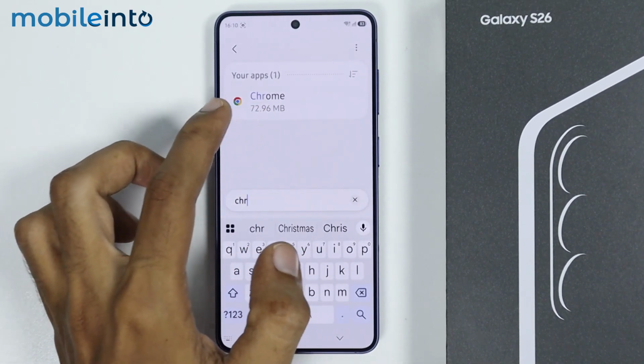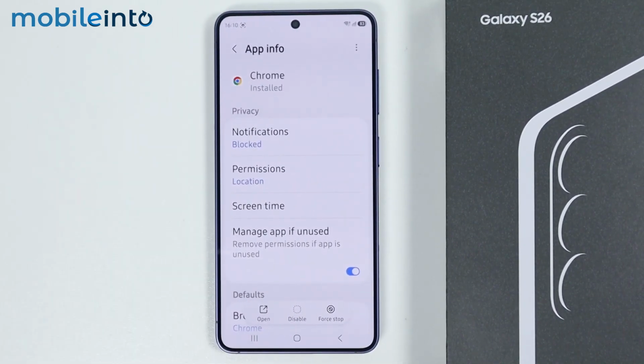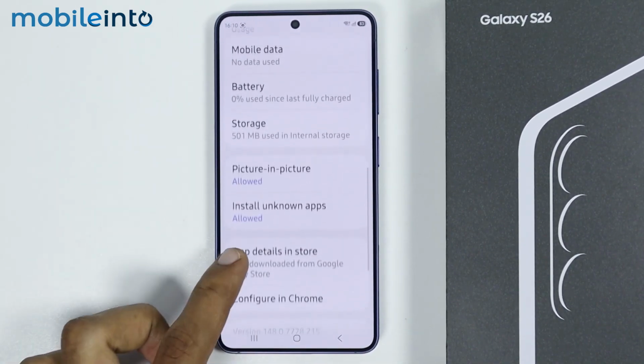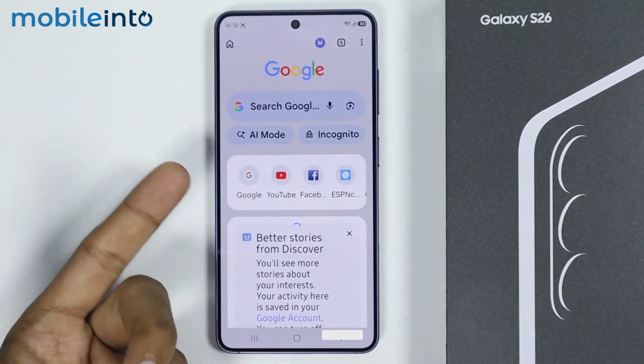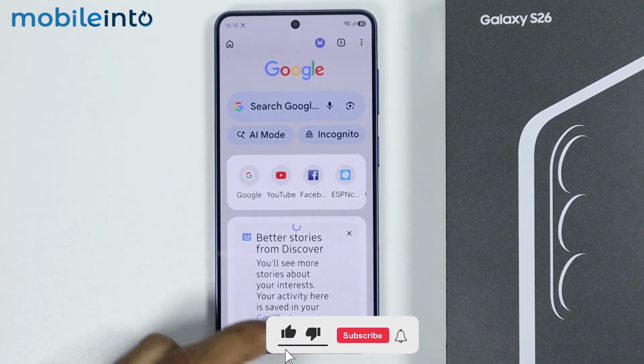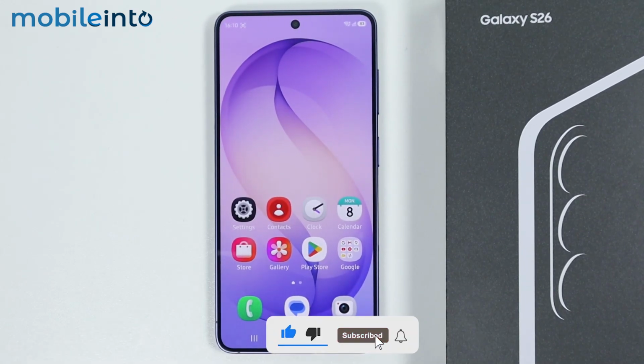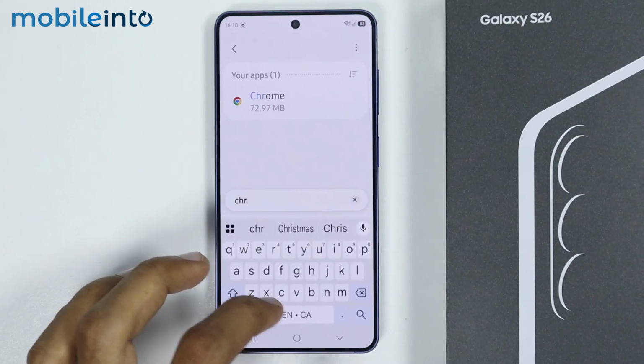For an example, this is an app which we have hidden. Now just tap on it, and over here you will find the option for open. Now just tap on open, and you will be able to open that app from the settings. And this is how you can find the hidden apps on your Samsung Galaxy S26, S26 Plus, or the S26 Ultra.